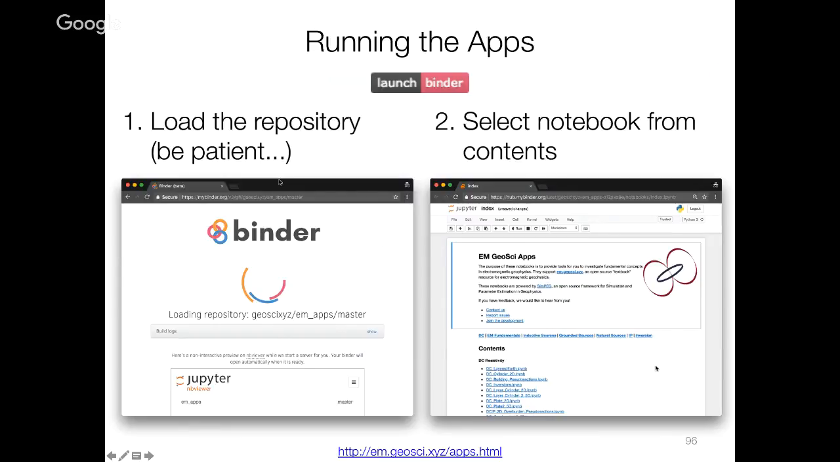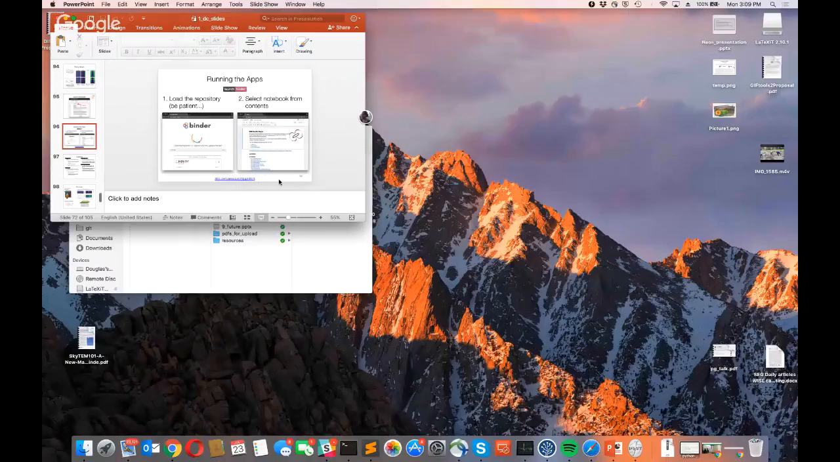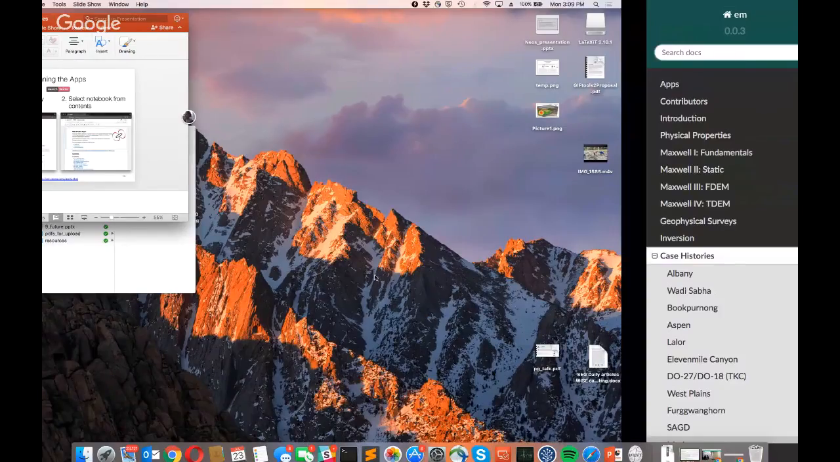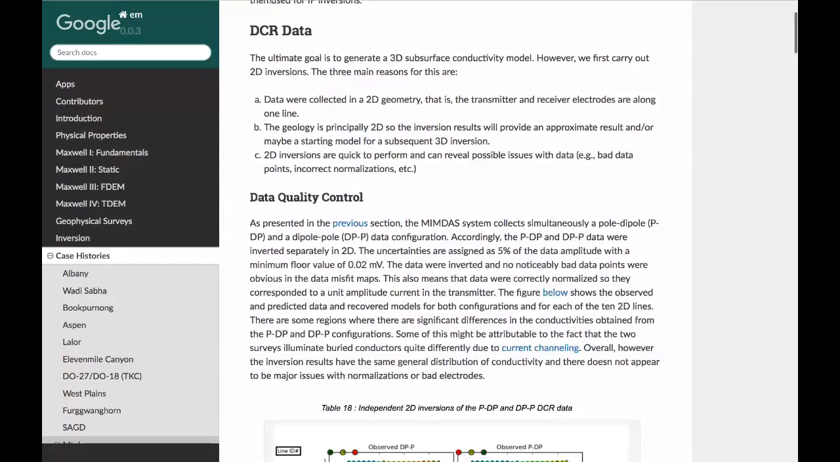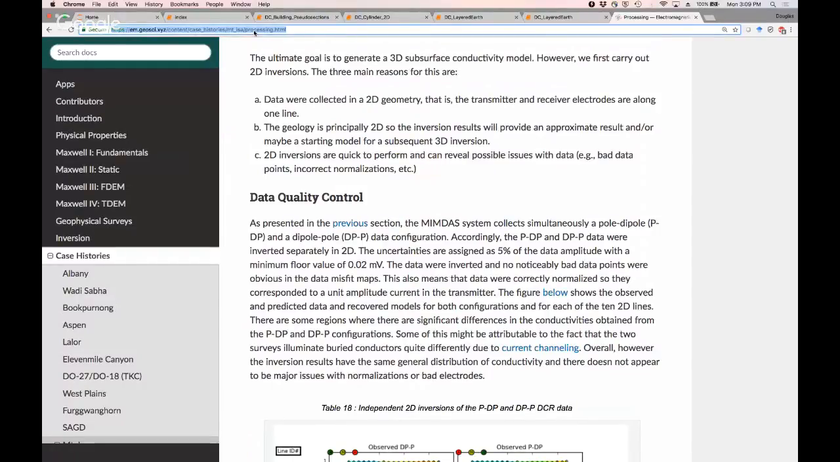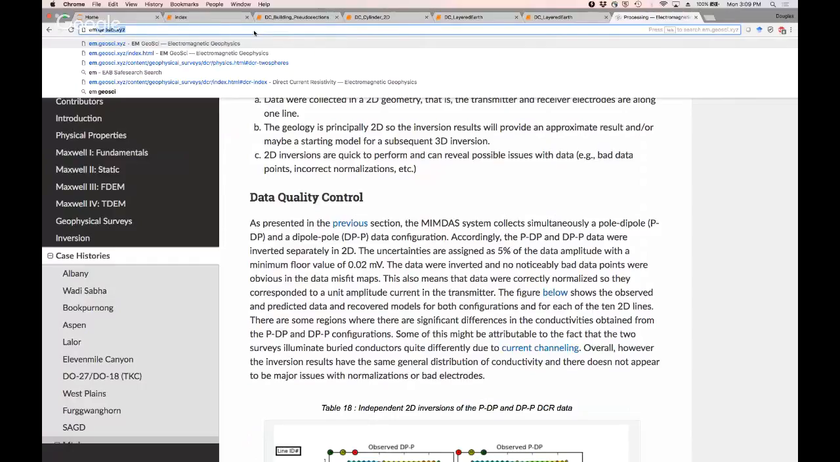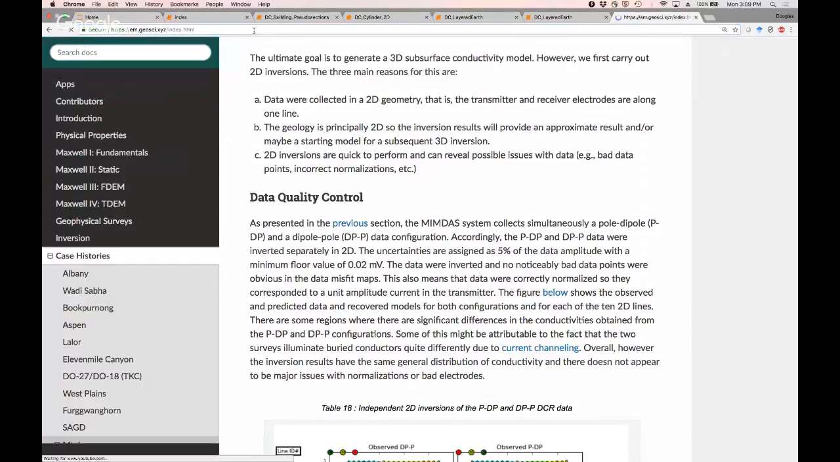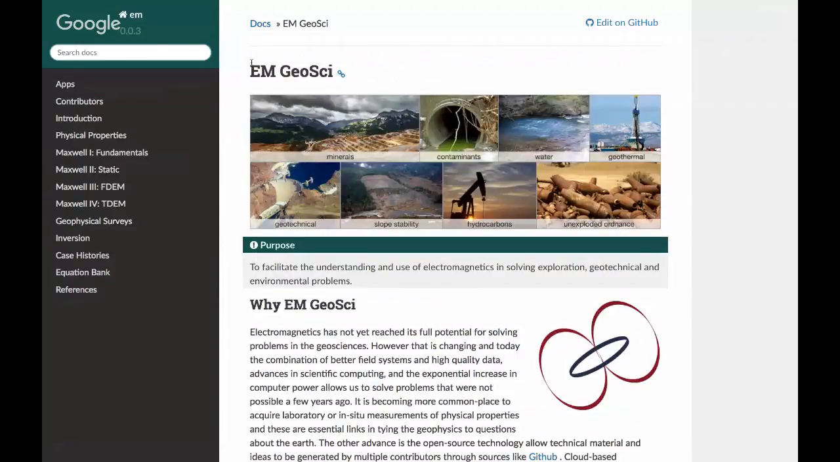So we'll start from EM GeoSci. We'll go here. So actually, if you're on EM GeoSci, the URL is em.geosci.xyz. So this is, again, the page that you land on. And then the first navigation item here is the apps.